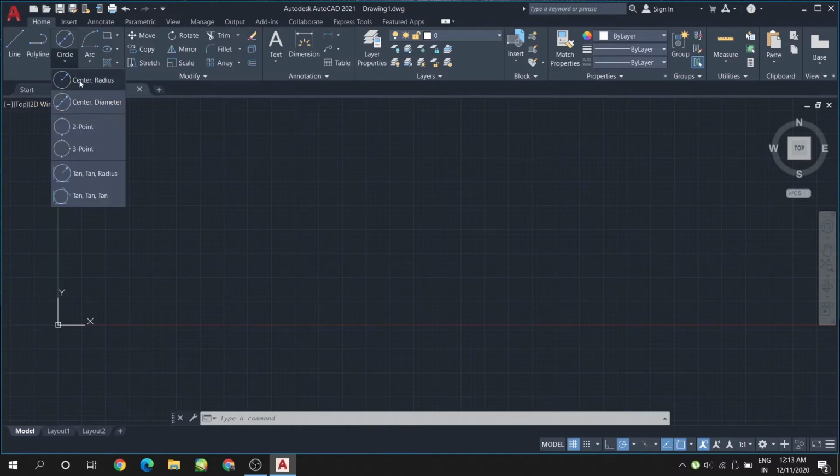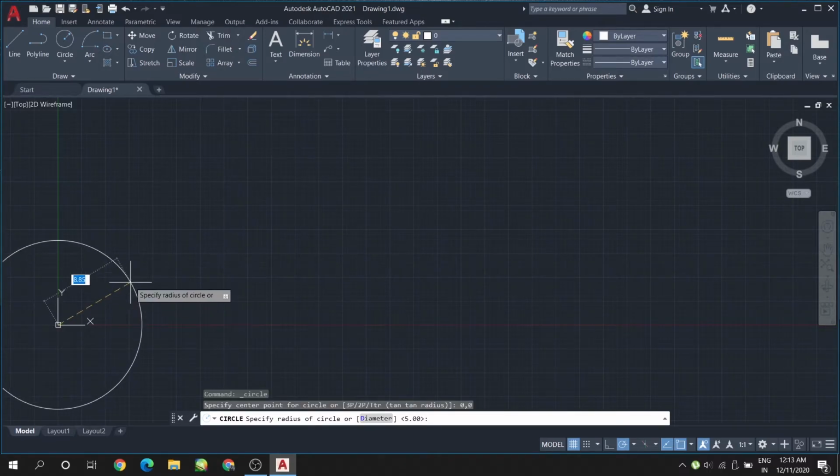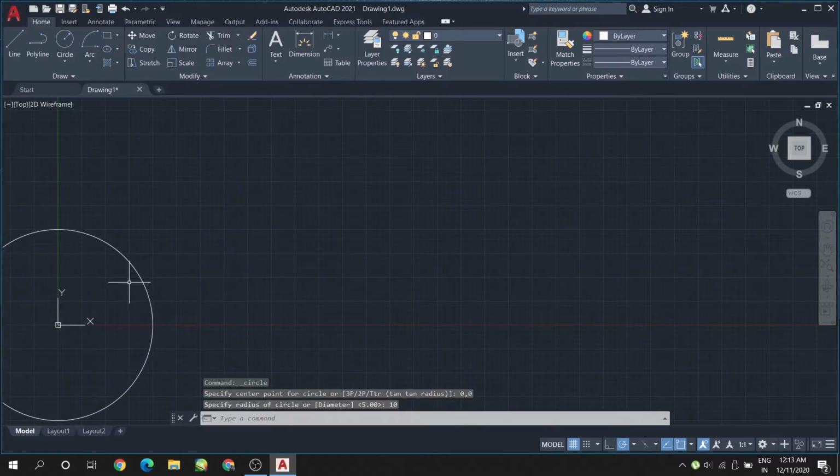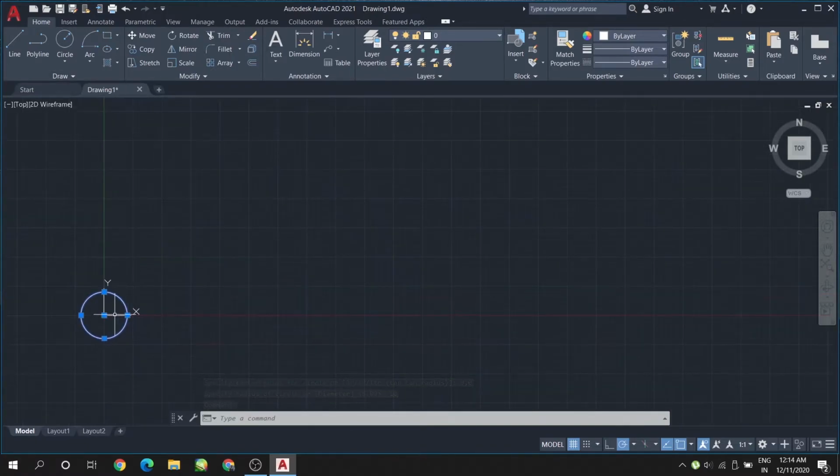I will simply take 0, 0 as the starting point and make it of 10 radius. Now I have this circle. Now I want multiple copies of this circle in the y-axis and x-axis. We can also have them in the z-axis as well.